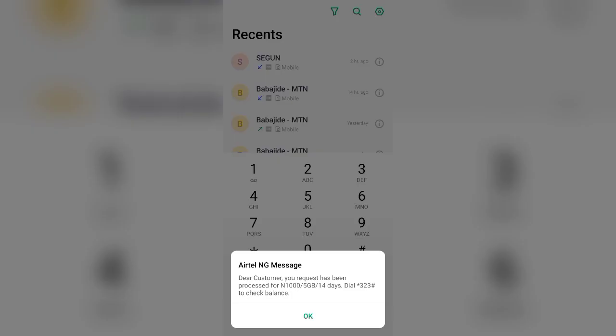and there you go, your data 5 gig for 1000 naira has been activated. You can as well check your data balance by dialing star 323 hash to check your data balance.